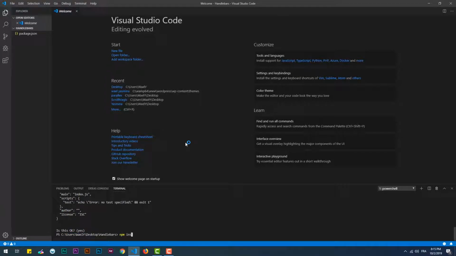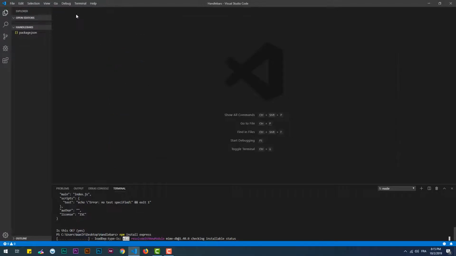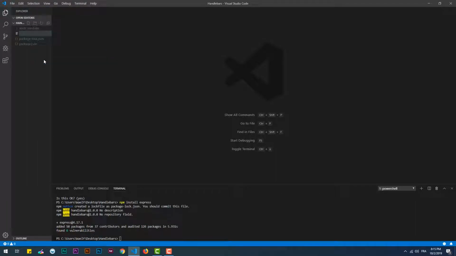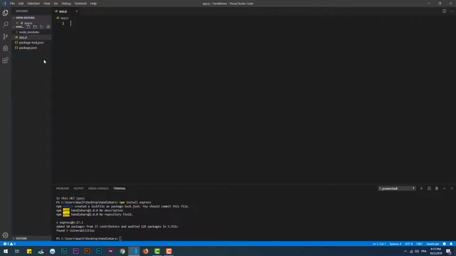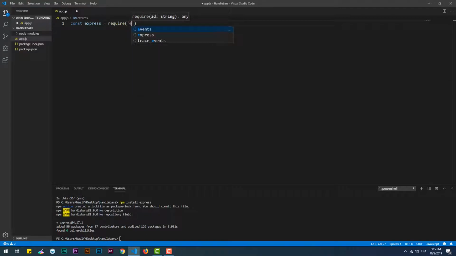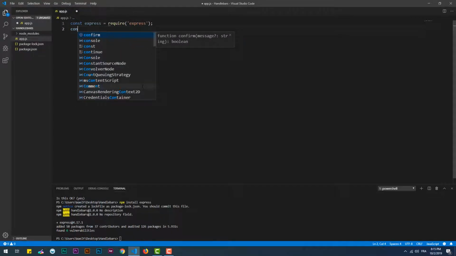Now I need to install express.js using the npm install express command. That done, let's create a very basic express app. So first off, I need to require the express module, then create an instance from express and a constant that contains the port's number.